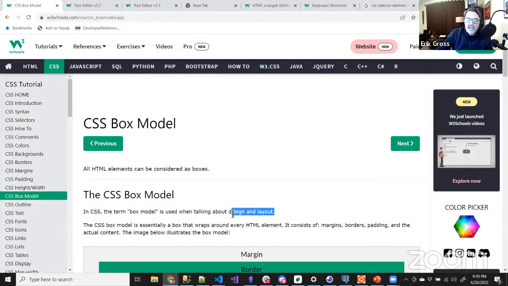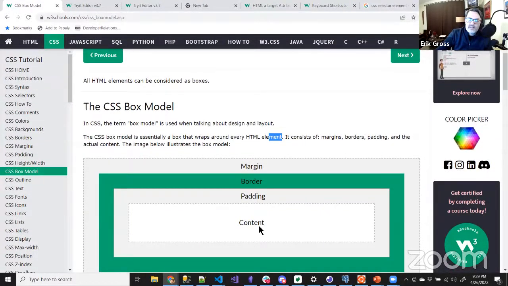In talking about design and layout in CSS, we think about this thing called a box model. It's a box that wraps around every element. The element, of course, is the content, is controlled by the tags, of course, but every element also has, when you put it on the screen, padding, a border, and a margin. And they all, if they're used, add to the size that's taken up on the screen.